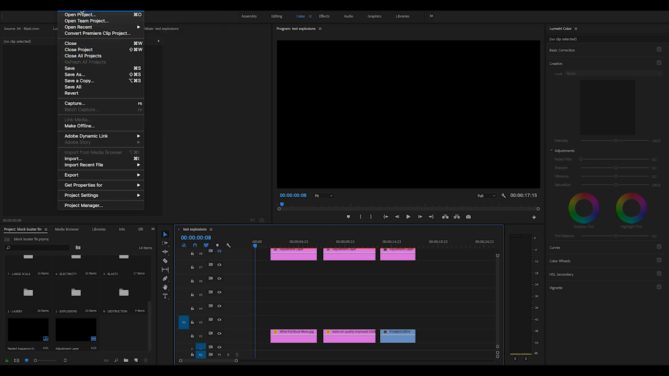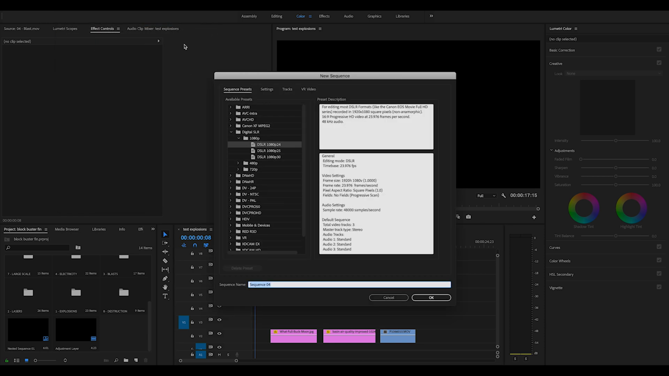So when you start, you want to open up a new sequence. For this we're going to start with the DSLR 24 frames, and for a sequence title you can put in whatever you want to put in. I'm going to put in Test Explosions, but since I already did this I'm just going to skip it.